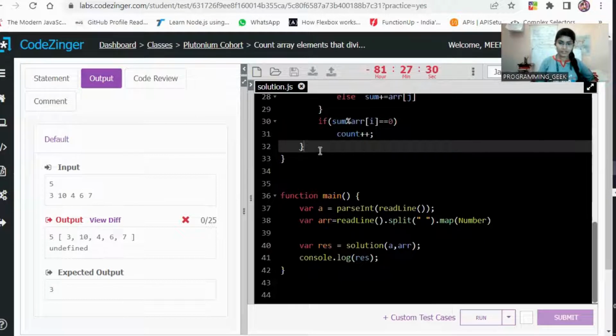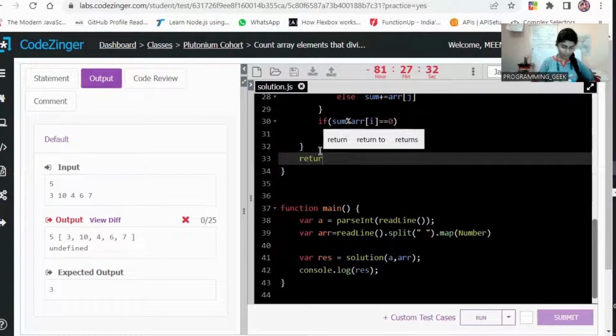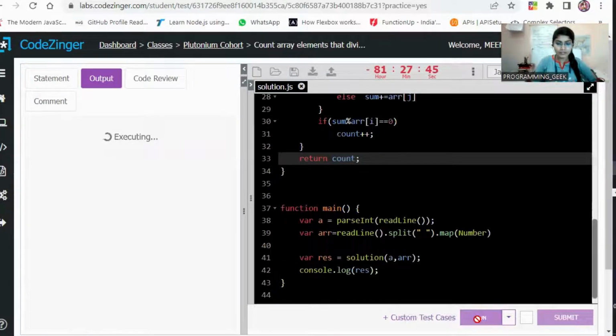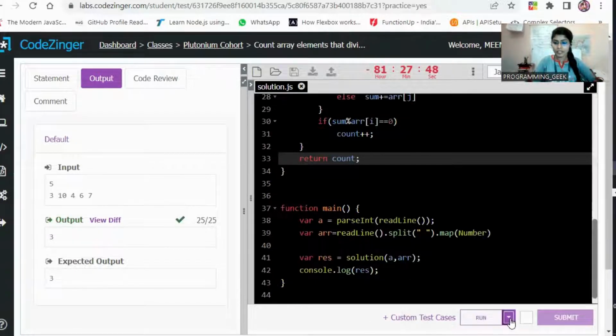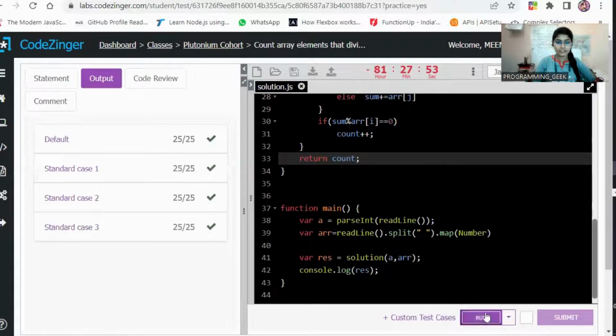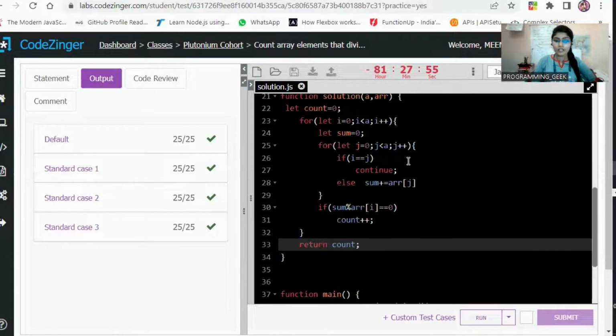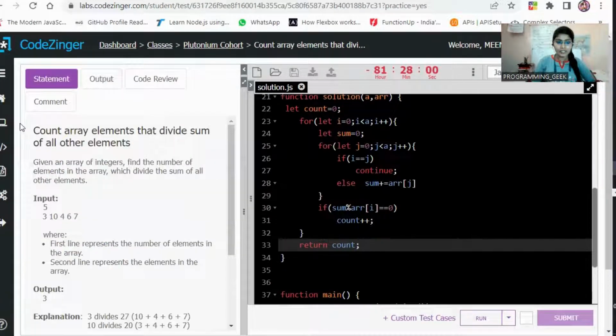Then we will return this count, because in count we stored every element which will divide the addition of the remaining elements. If I run this, yes, for checking all the test cases, yes, this is the correct code for finding the count of array elements that divide the sum of all the other elements.